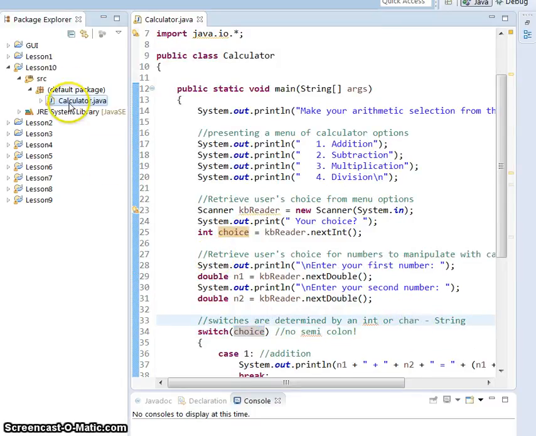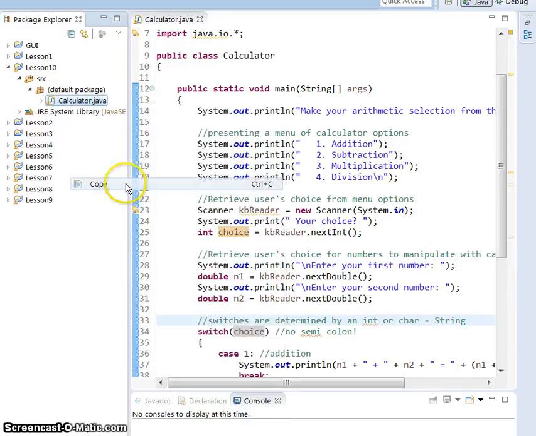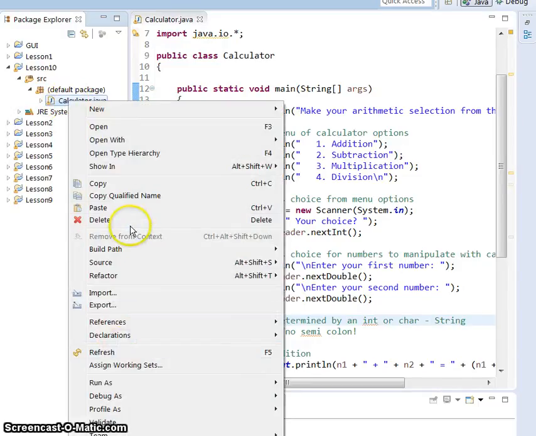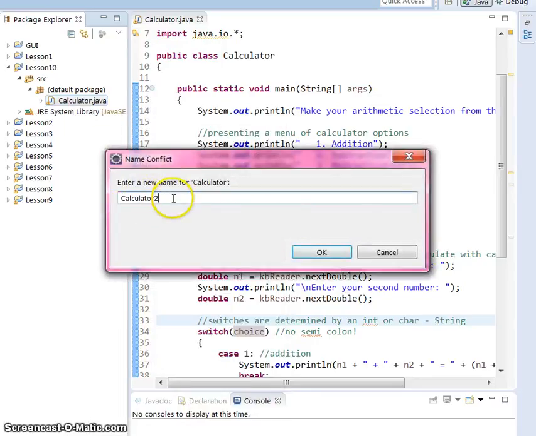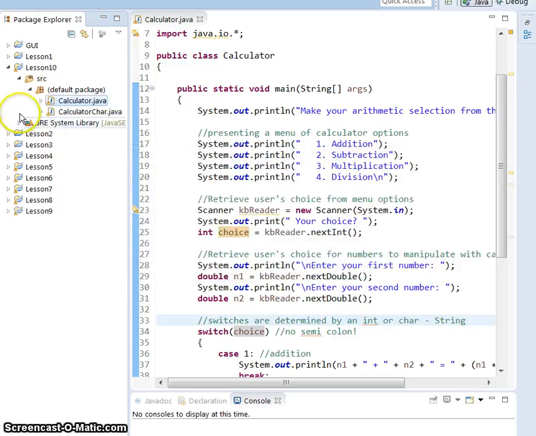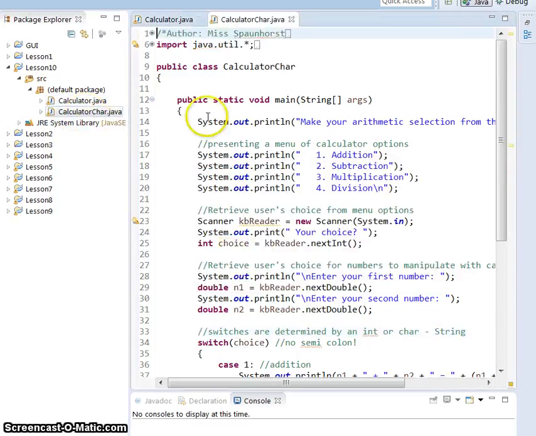So I'm going to right click on my calculator and say copy. And I'm going to right click in there and also say paste. It doesn't really like that once you name it, so I'm going to rename this calculator CHAR so that we know what it is. So go into your new program, it should be the same as before, and we're just going to edit it so that it runs by a character choice instead of an integer choice.